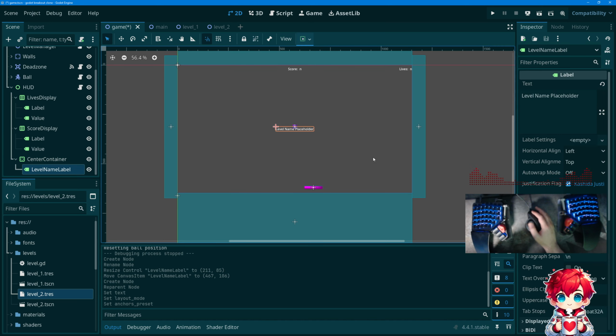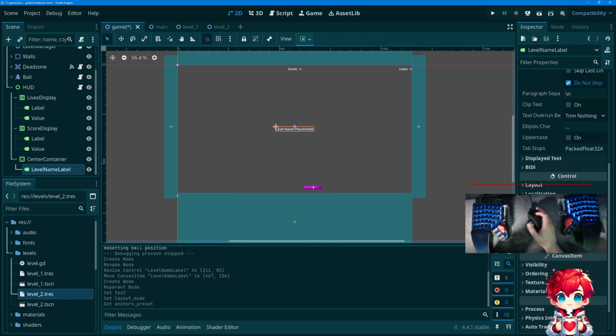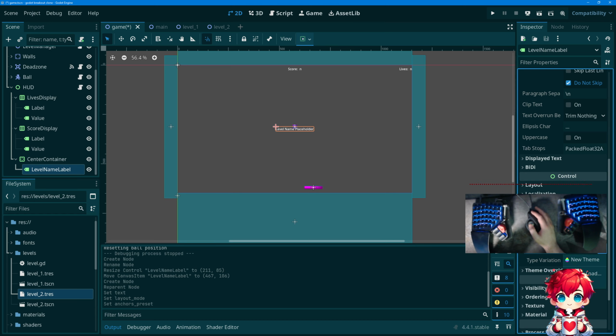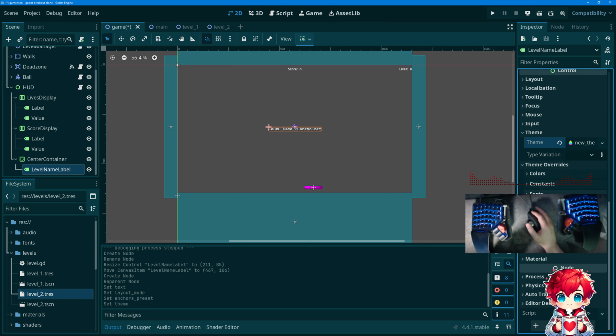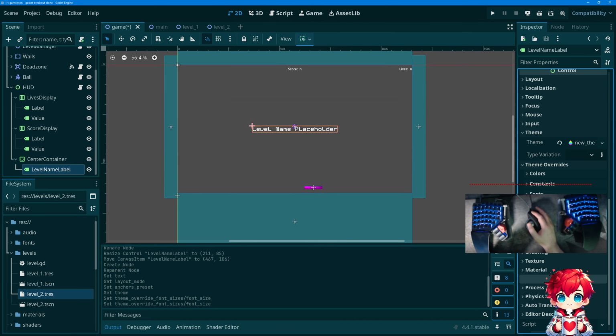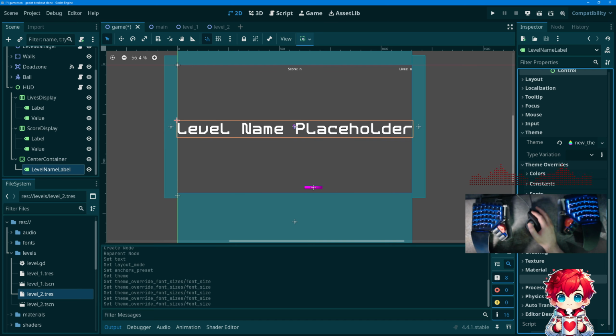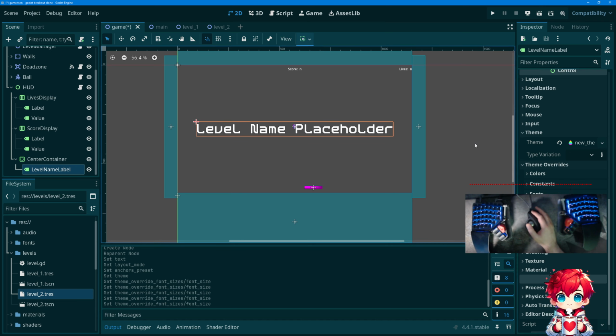And then we'll tweak the label here. Somehow, some way. Don't I have a theme? I do have a theme. There we go. And then theme overrides. We'll do font size. Okay. Be a little smaller than that. Okay.